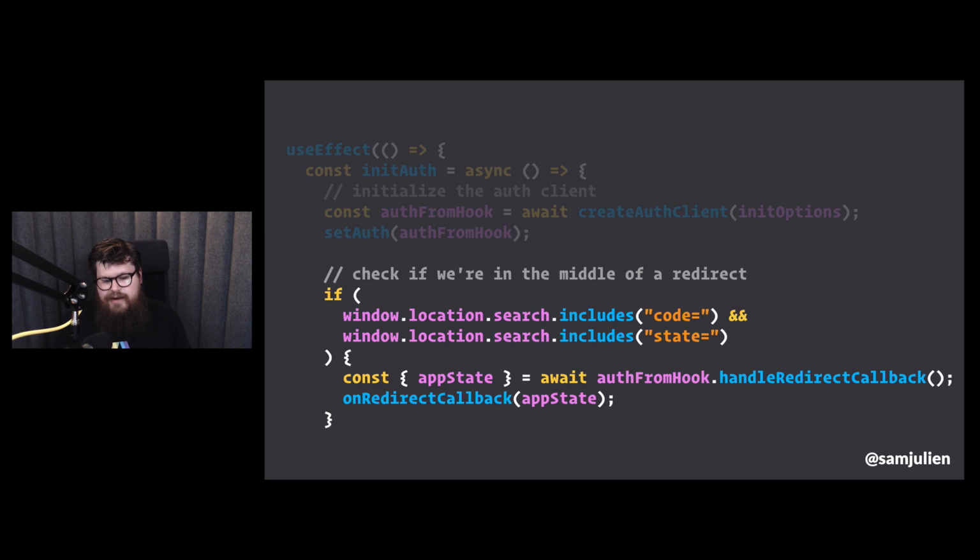Then we need to see whether we're in the middle of a redirect or whether this is a normal booting of the application. If we're in the middle of a redirect, we're going to have these things in our search bar. What I'm talking about here is after the user logs in, the identity provider is going to redirect us, but they're going to add stuff in the location bar. And that's going to be the stuff that we'll use.